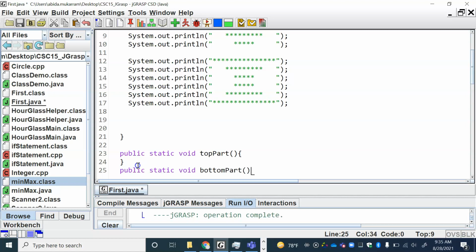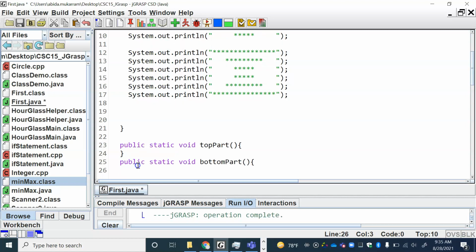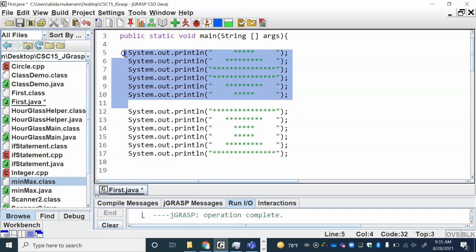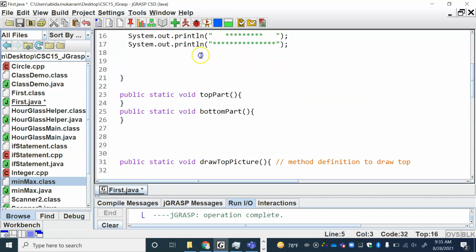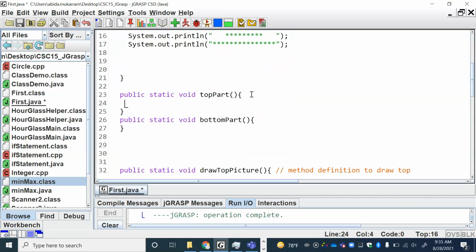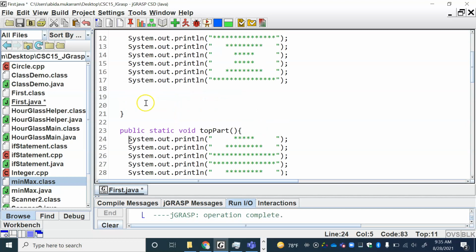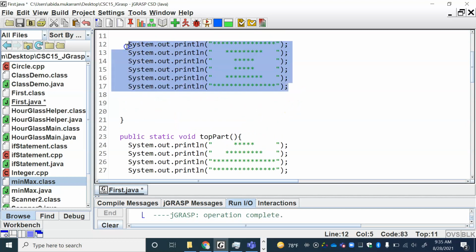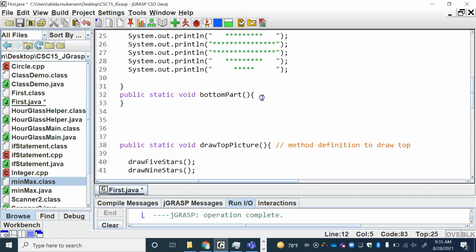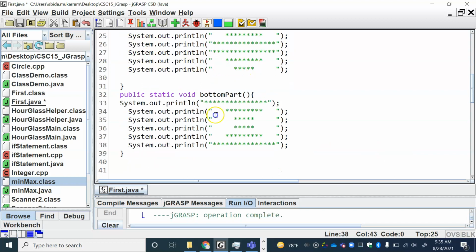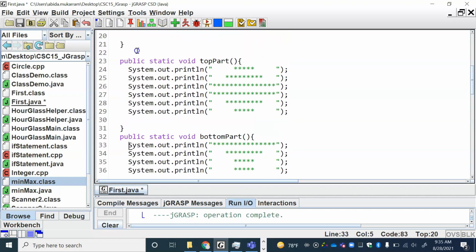Bottom part. And here is where I'm going to fill in all of those statements and put them right here. So this is my top part, and this is my bottom part. And now that I've defined my program, this is the method, define my methods.